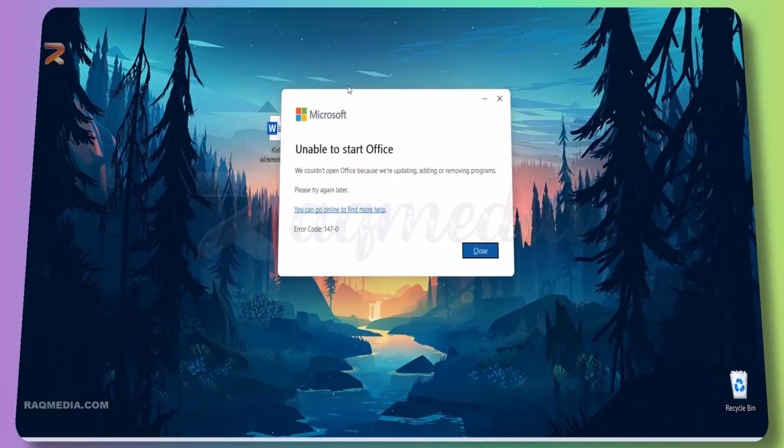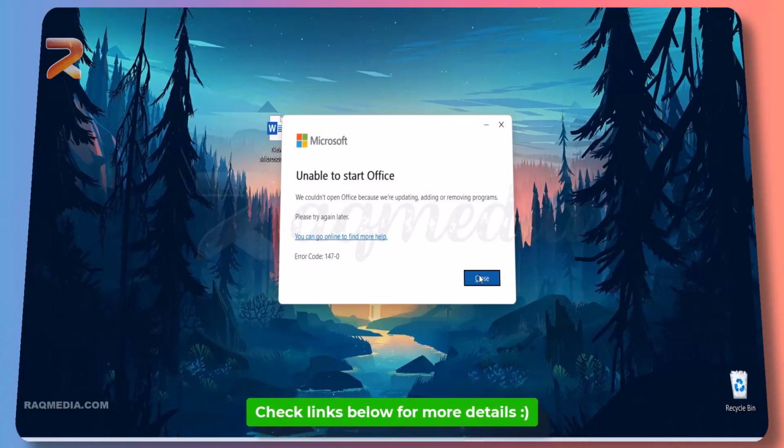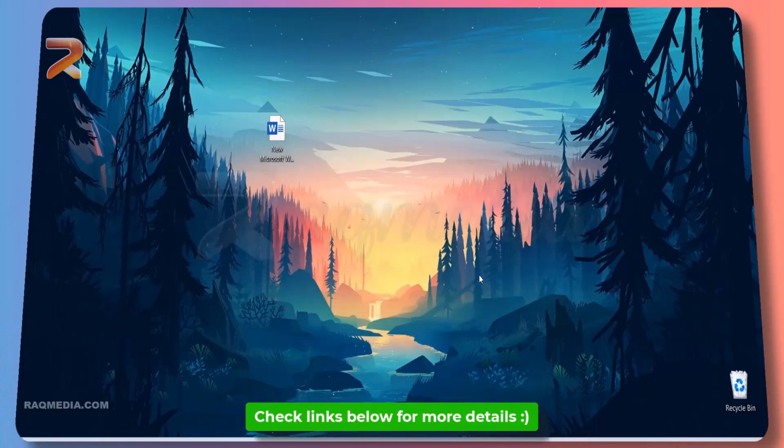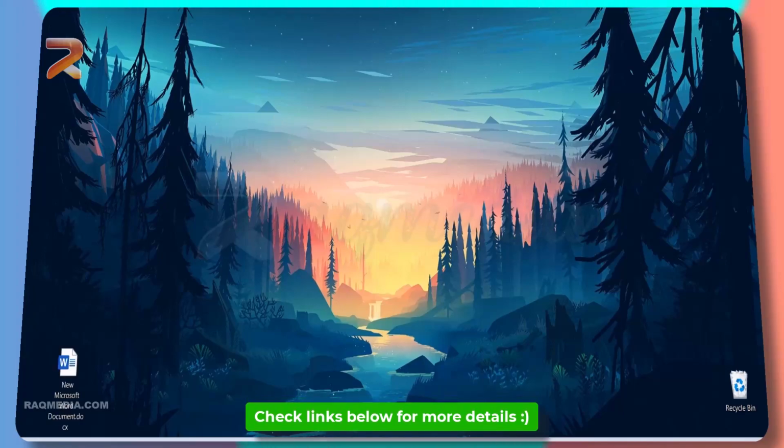And it is showing you the error code 147.0, with some causes claimed to be updating, adding, or removing programs within your Office. But the case is that there is more than one installation file within your system. That's why you need to repair it. Great. That being said, let's move on now to the first fix.